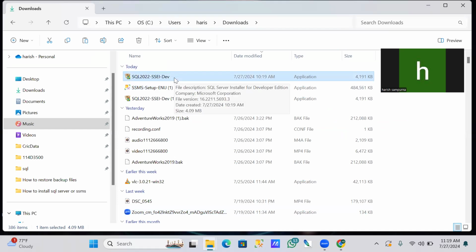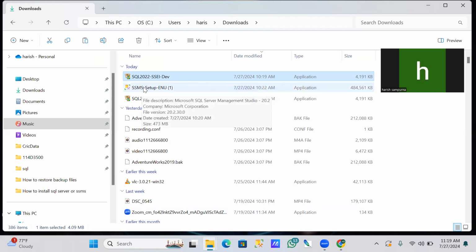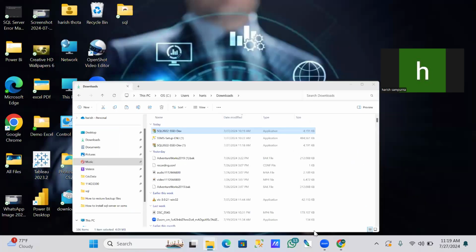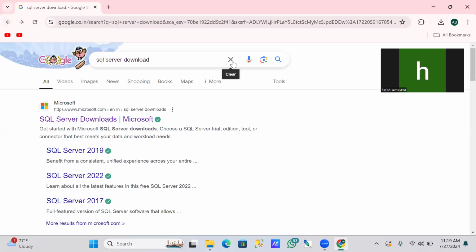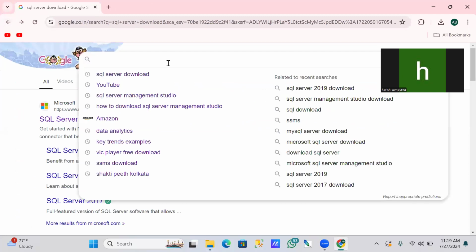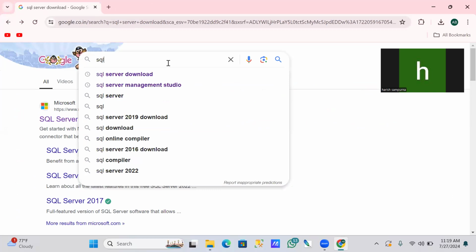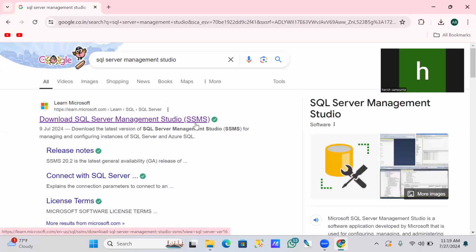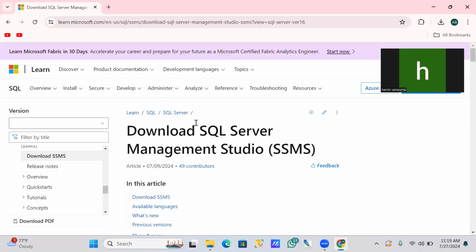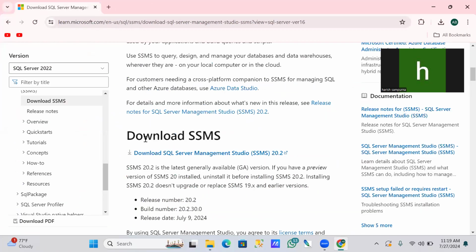Okay. And also we have to download another one also. I already installed SSMS also setup. So see how to download that one also. Just go again, come back here, get back and type SQL Server Management Studio. This is download SQL Server Management Studio. Just click on it and scroll down. This download SSMS here. Download SQL Server Management Studio.